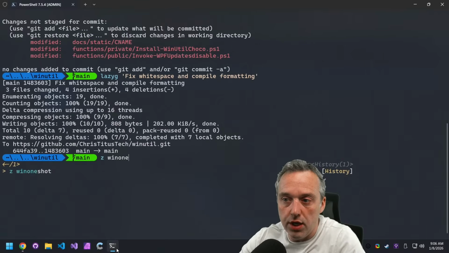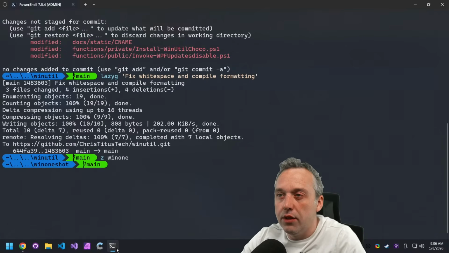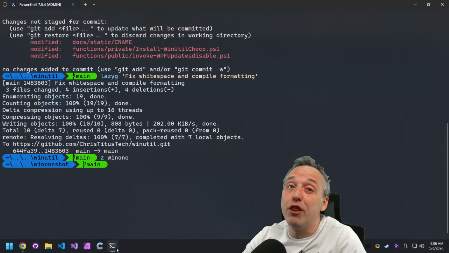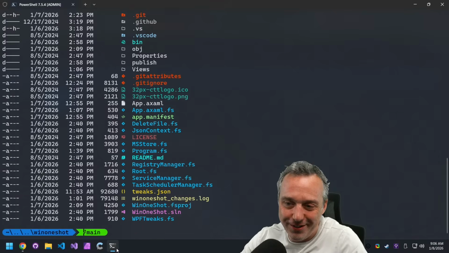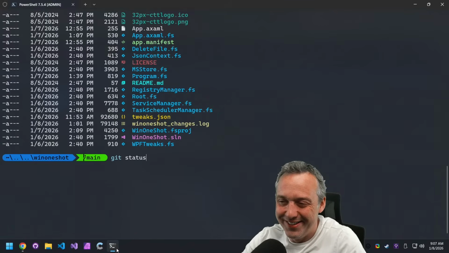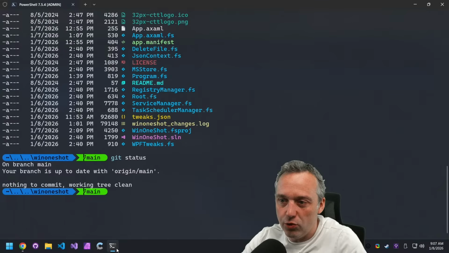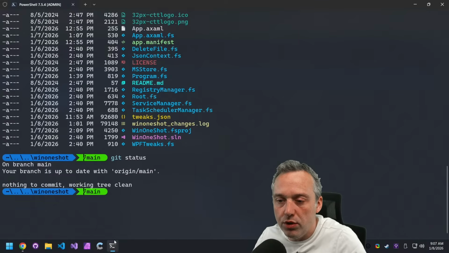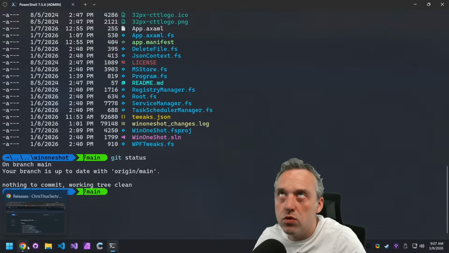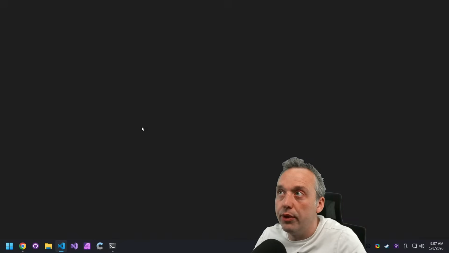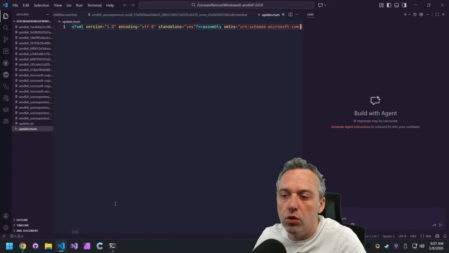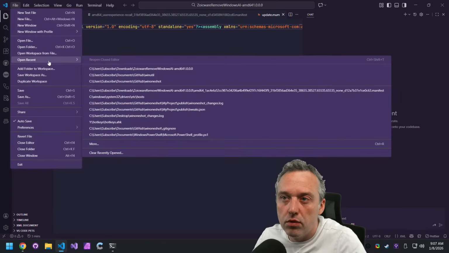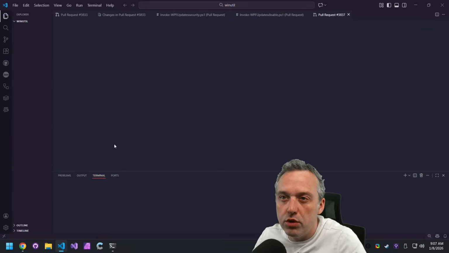So WinOneShot is in a really good spot. This is version 0.3, so versioning has gotten better from me. Nothing unclean. Great. Now I want to do a release. Let's just steal our pre-release script from WinUtil.